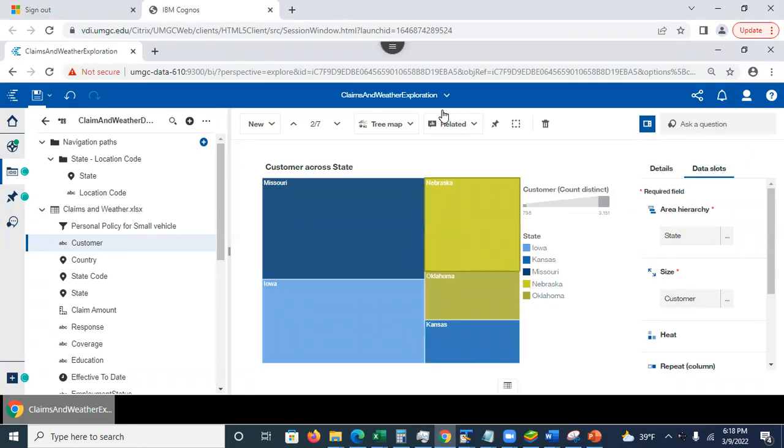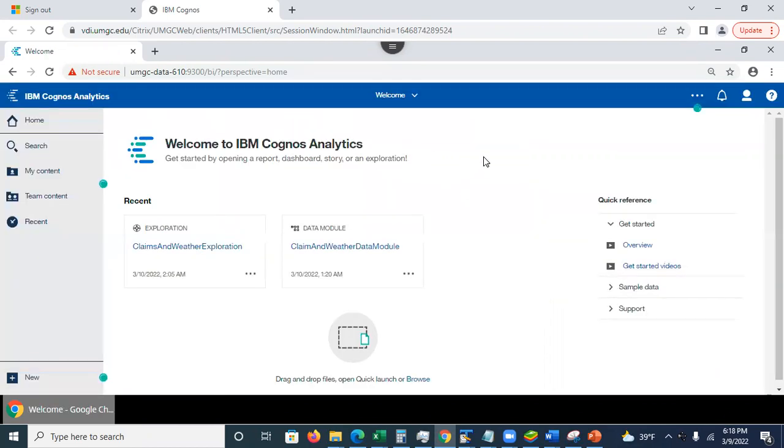Okay, now I'm going to close it. And the good thing is, I can add a calculation to my data module, and then the calculation will be available inside data exploration. But here is the trick. You have to close the data exploration before you make changes to the data module and then reopen. Because if you don't close and reopen, you won't see the change. Okay, so this is a trick.